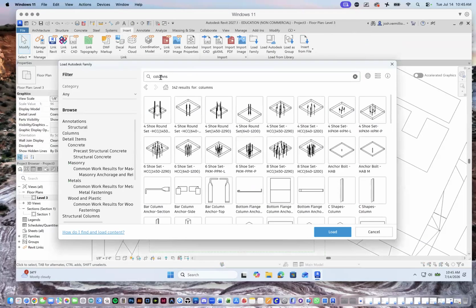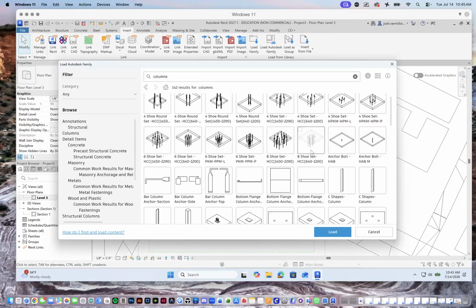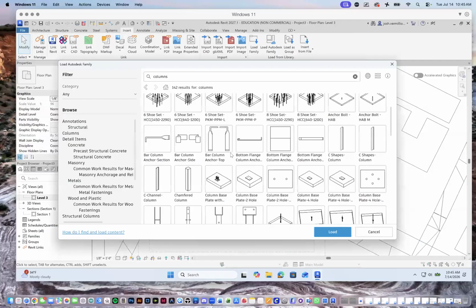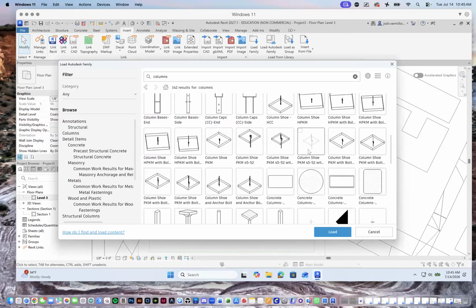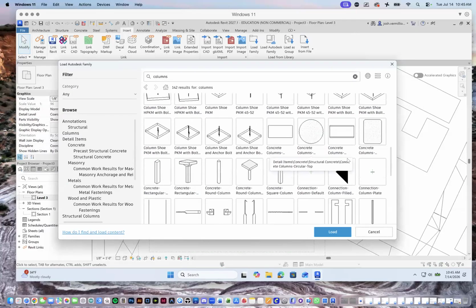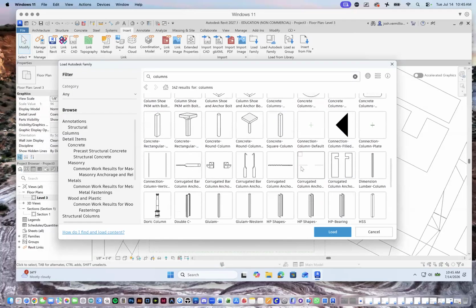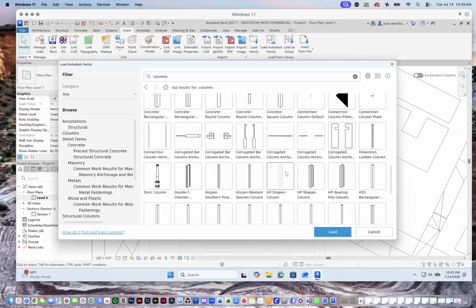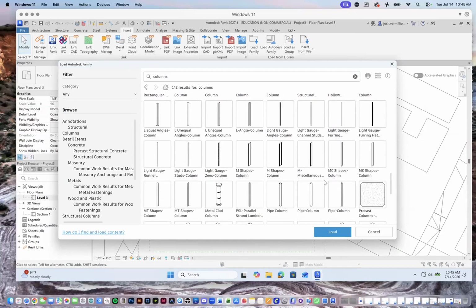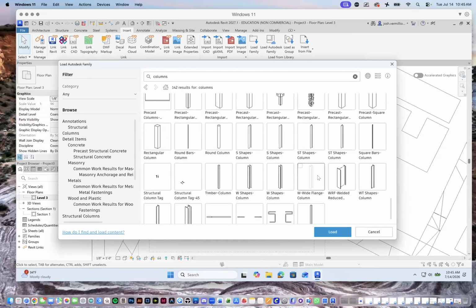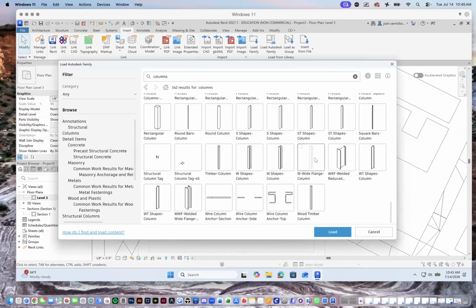Columns is an interesting word, an M and an N together. It's not something you typically see. So now you can see I have C shapes, C channels, all kinds of weird shaped flanges. I have all the kinds of stuff that I might model inside a concrete column before it's cast. I have HP shapes, HP bearing, hollow steel tube, HSS. Let's go for W shapes. Let's find those. W wide flange, W shaped columns.